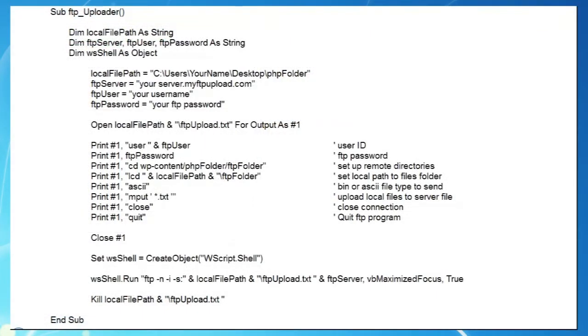We're going to have a look at a routine in Excel's Visual Basic Editor which can upload multiple files without our attending to it, and we've called it FTP Uploader. As usual, we've declared some variables.